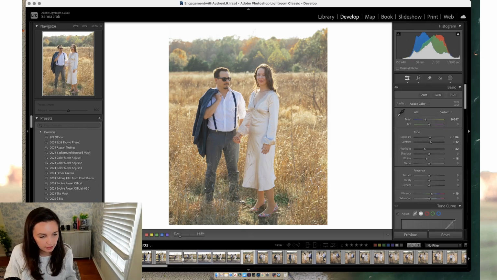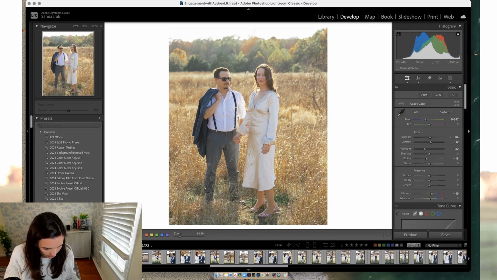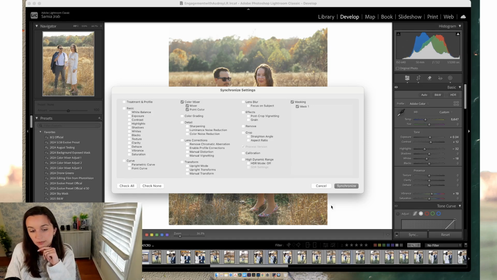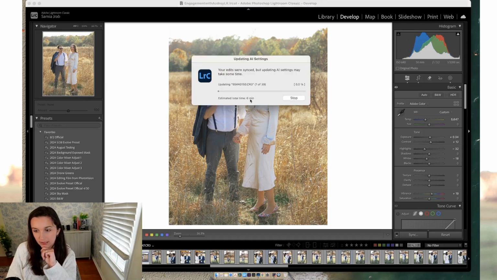So for this scene, I'm going to take this mask and I'm going to sync. I want to sync the color mixer and the mask. This is going to take a second because it has to go through each photo and pull the skin tone of each person out of each photo. So yeah, it's going to take 6 minutes to do that. So I'm going to just pause the recording and then we'll continue.